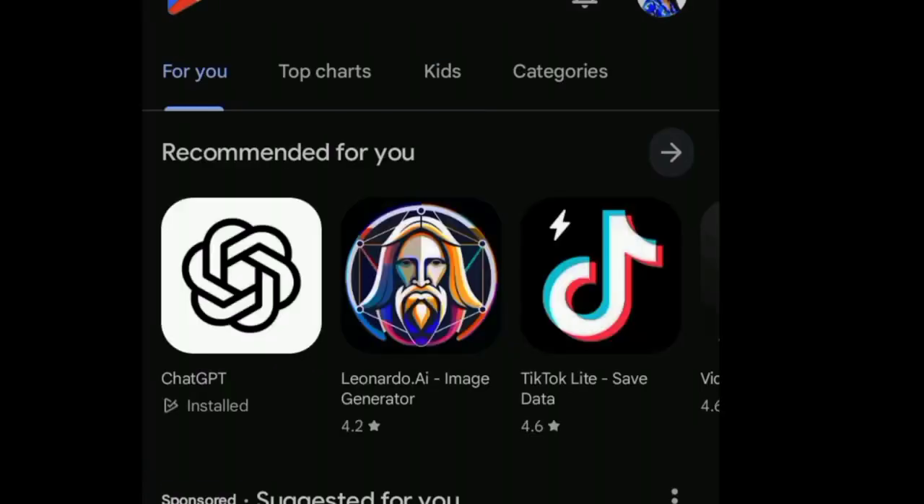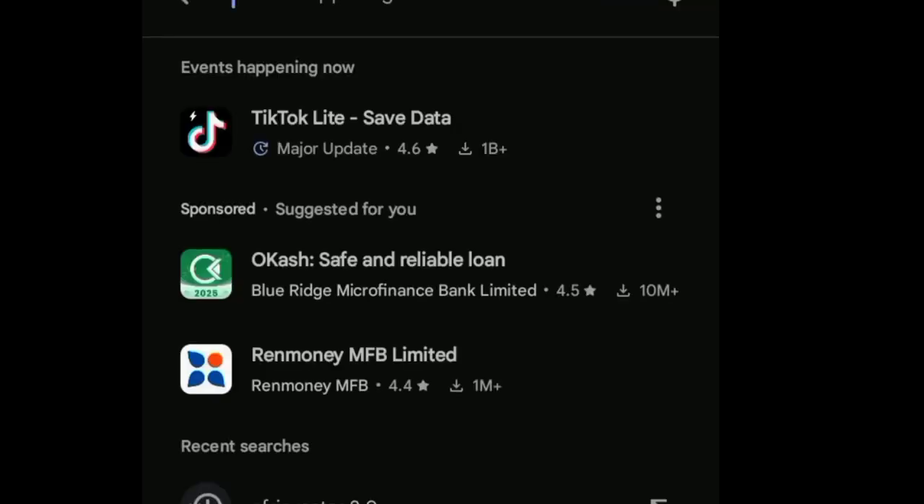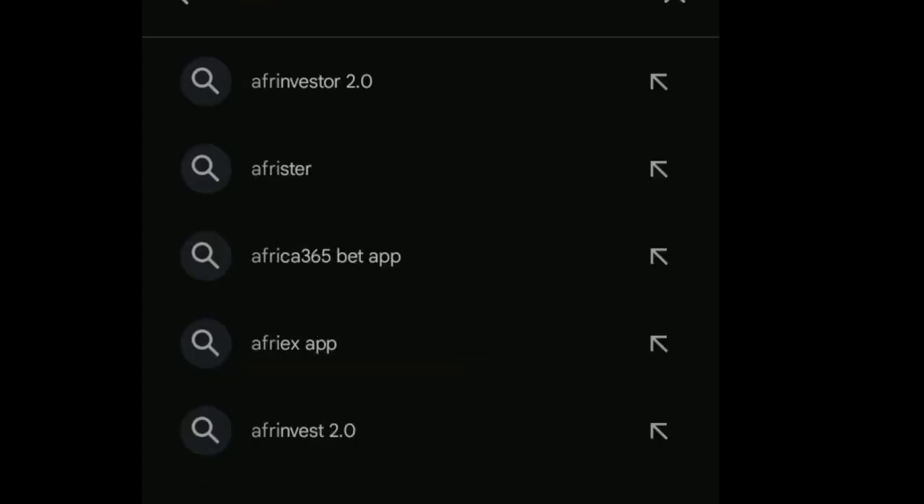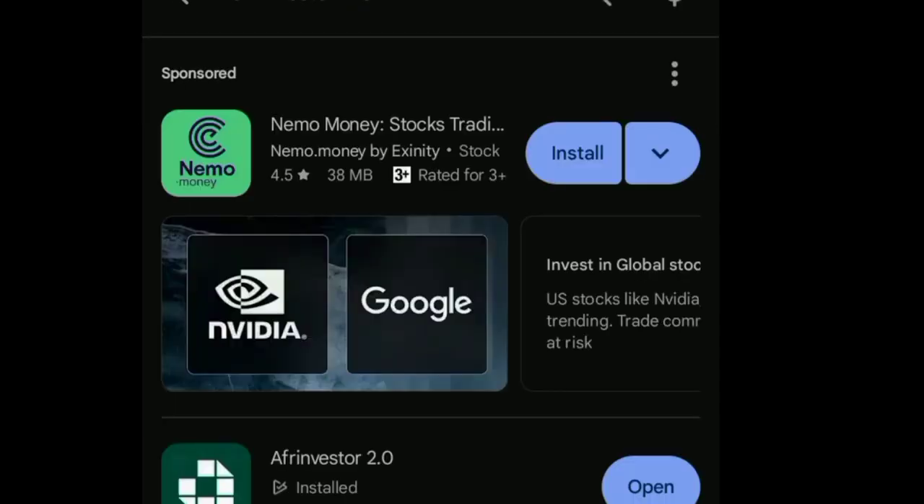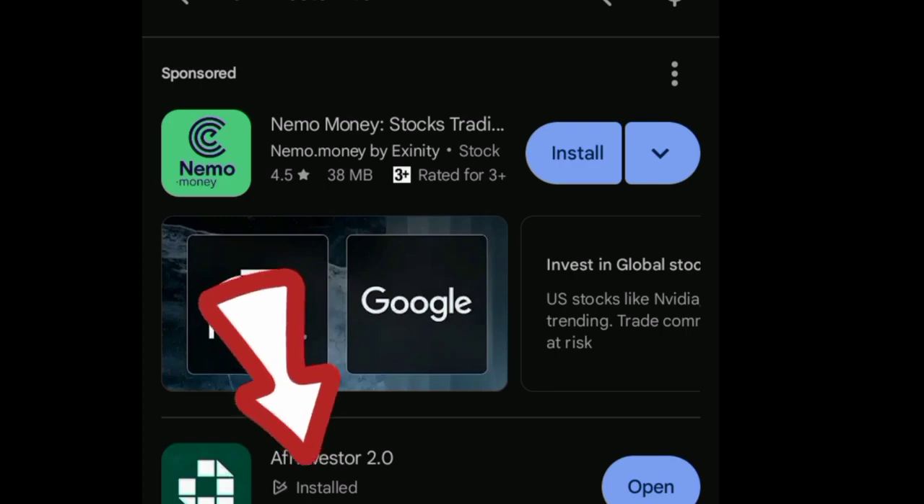You come to the search bar here and type Afrinvest 2.0. So here we are. Once you type it out, it will bring it for you. Your own will be showing installed. My own is showing installed because I already have it on my phone.